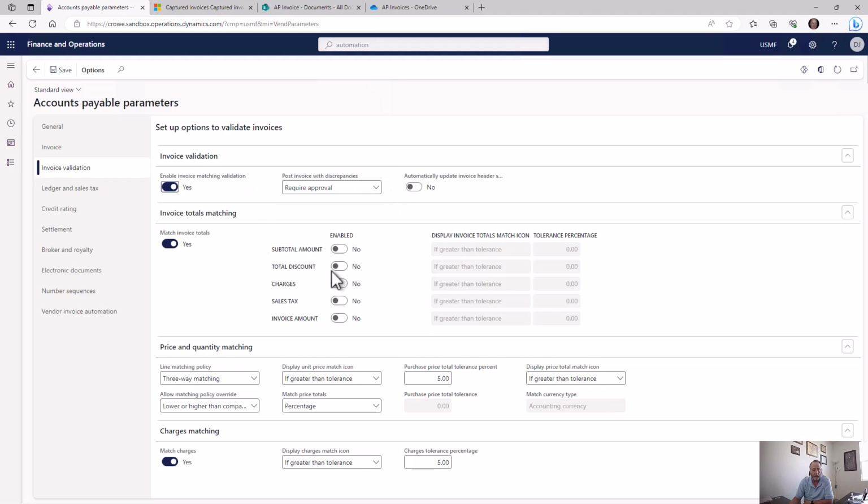This is where I set up my matching totals, and if I allow tolerances, I don't have any tolerances on the different charges and things set up. I do have three-way matching turned on with a 5% tolerance allowed versus a price tolerance. So as long as my invoice is within 5%, that's going to be considered a match. So I've got to set those validations up so I can do the automatic matching.